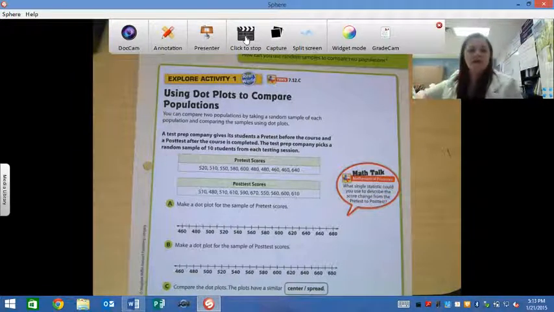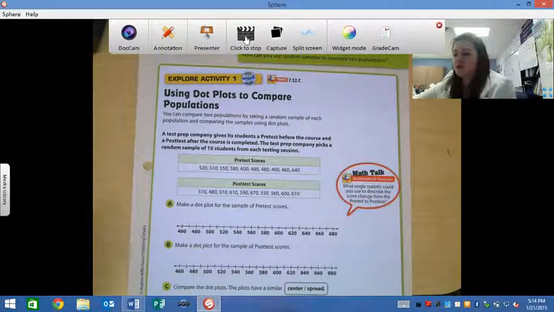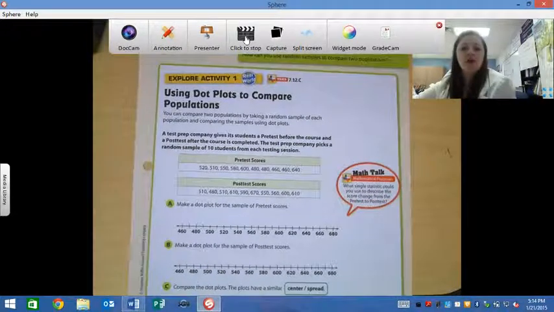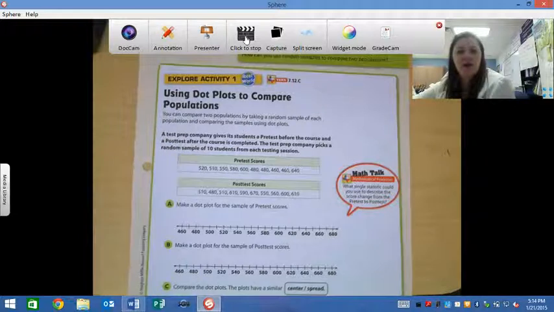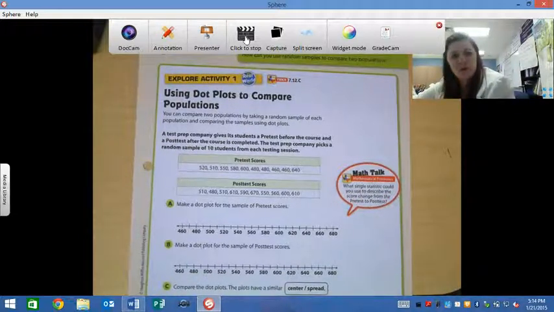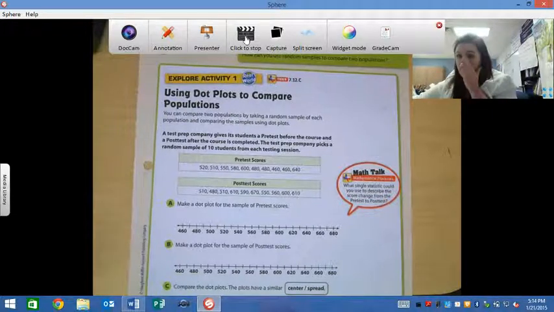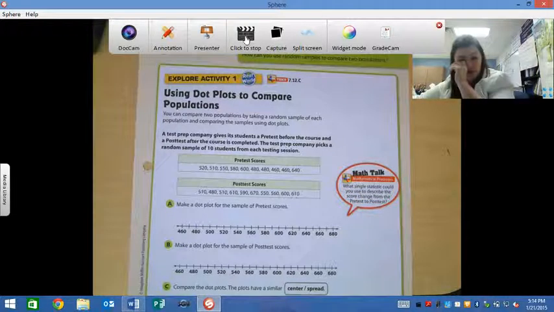Okay, so the next section that we're going to do is lesson 12.3, which is comparing populations. We're going to use dot plots to compare two different populations by taking a random sample of each population and comparing the samples using dot plots, which we've used quite a bit, so hopefully you're starting to get a little bit more familiar with them.